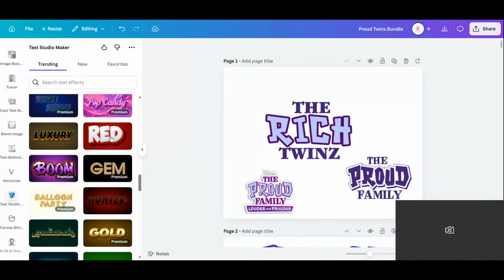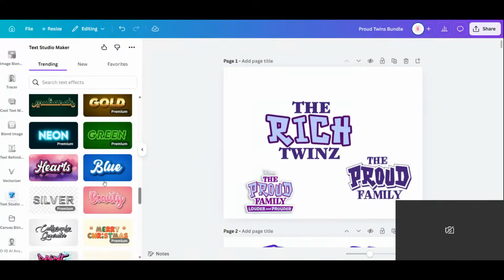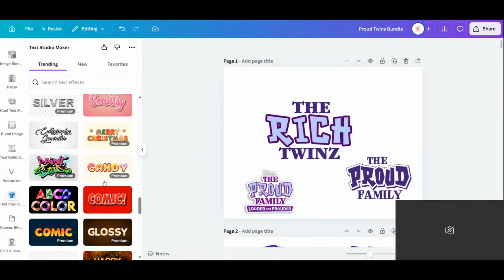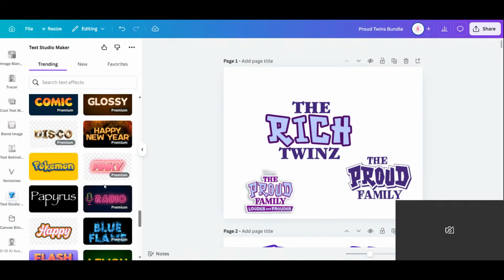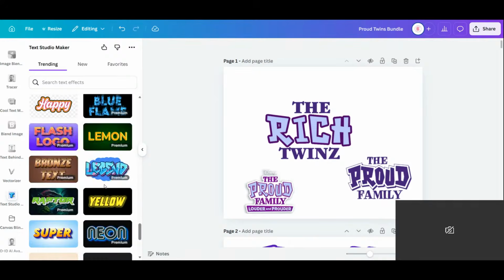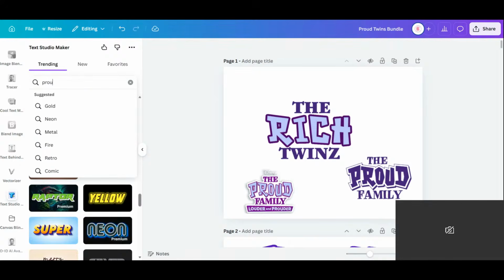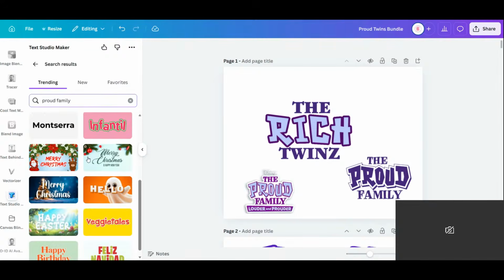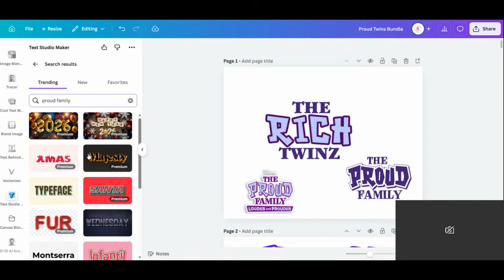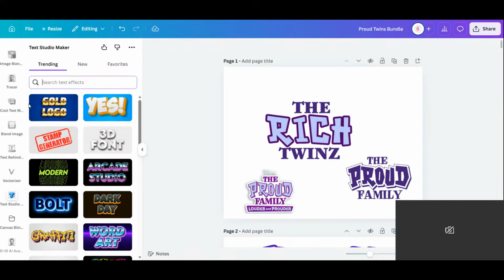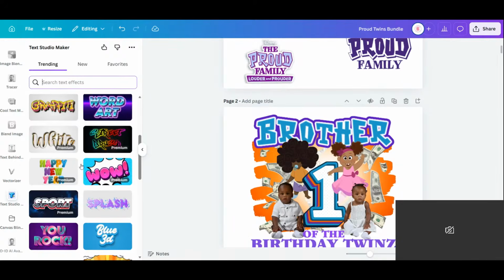So this one too. This one might be a good one. Let's see what else we have here. This one might be a good one too. But I just want to see if, because sometimes you can get lucky. Sometimes. Okay, no. All right, let me keep looking, y'all. Let's keep looking.